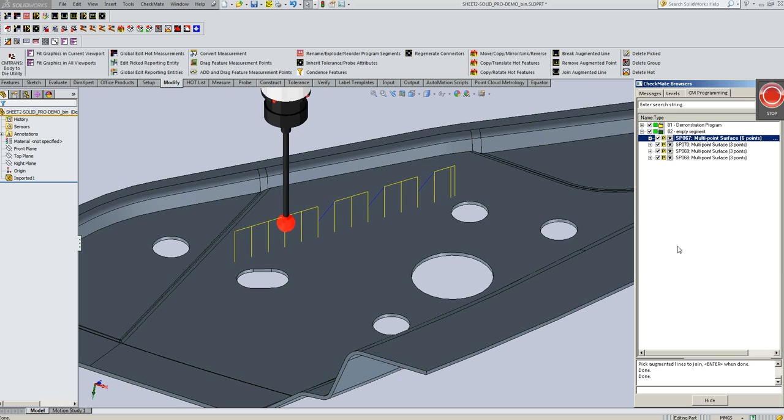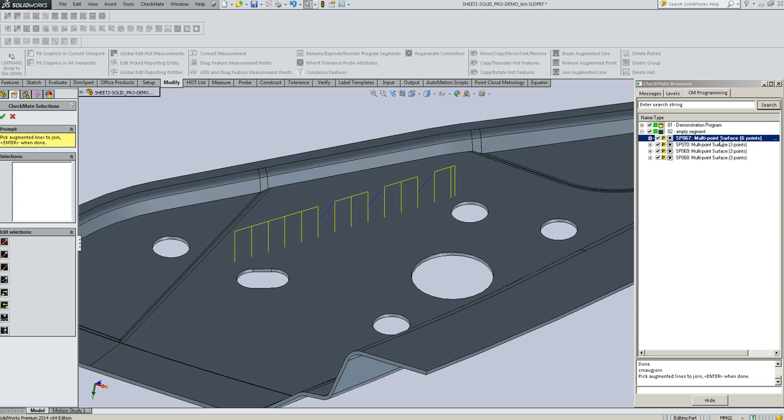Now the real question is what if I have a whole bunch of augmented surface measurements that I want to join all at once? Well, we use the Join Augmented Line command. And again, we have the first feature, that's the one we want to join to. So that's going to be the last pick. So after that, we want to go in order, starting at the first set of measurements, the second set of measurements, and the last set of measurements that we want to join.